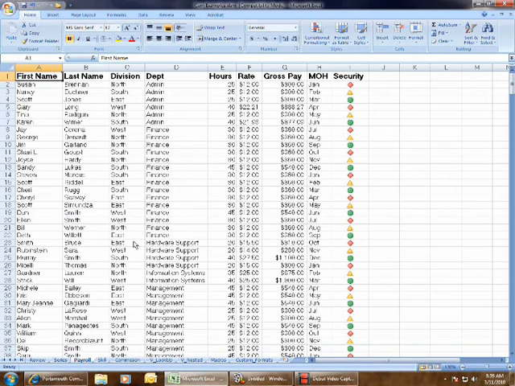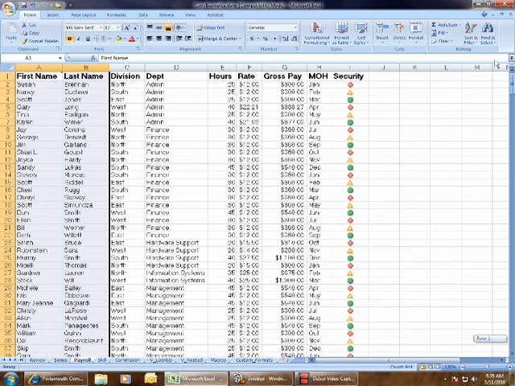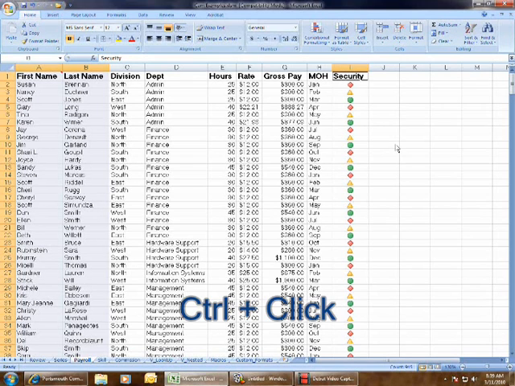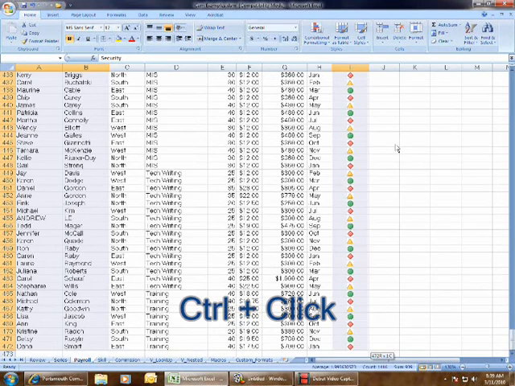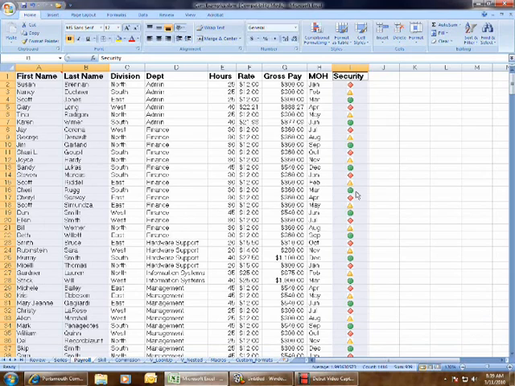Selecting non-adjacent cells, first name and last name, Shift Control down arrow. And their security rating, Control click on I1, Shift Control down arrow. So I've now selected non-adjacent ranges A1 to B472 and I1 to I472. And I'll click to deselect.